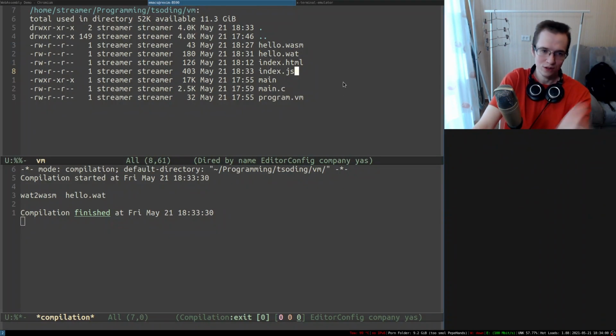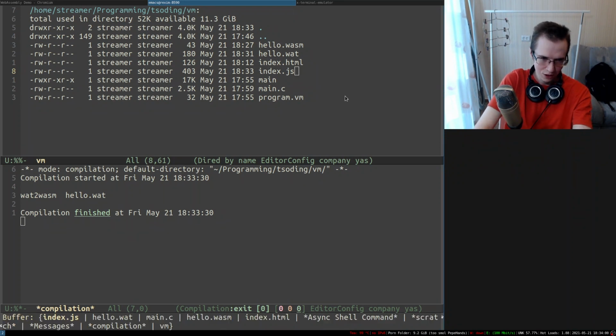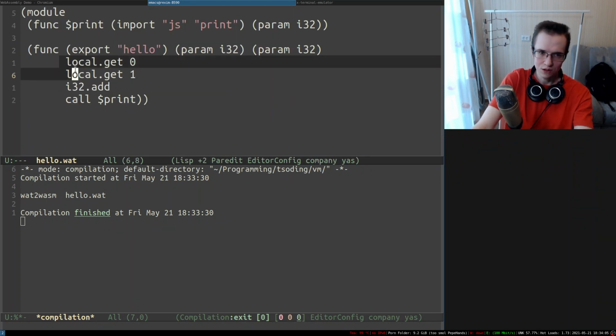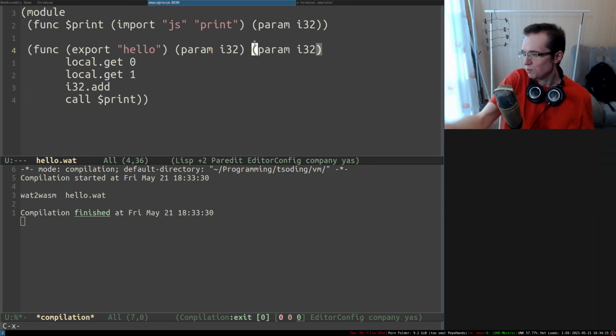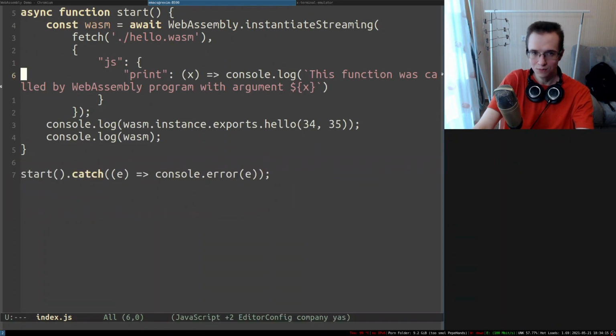Okay, so as you can see, it worked, right? So what we did in WebAssembly in here, instead of returning this thing, we called print with this argument, and print was provided by JavaScript. So we went from WebAssembly and then from WebAssembly back to JavaScript, right? So that's how we do that.